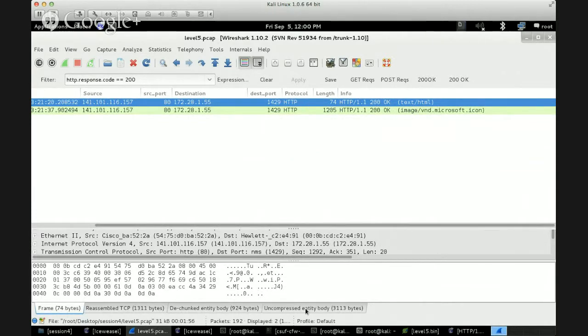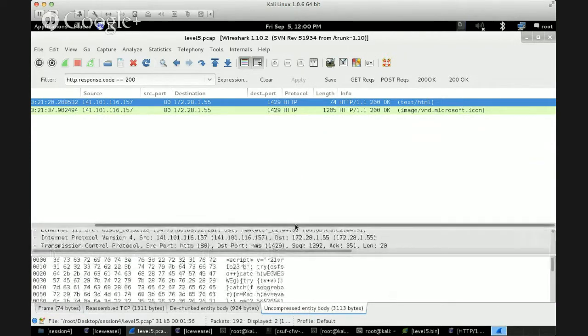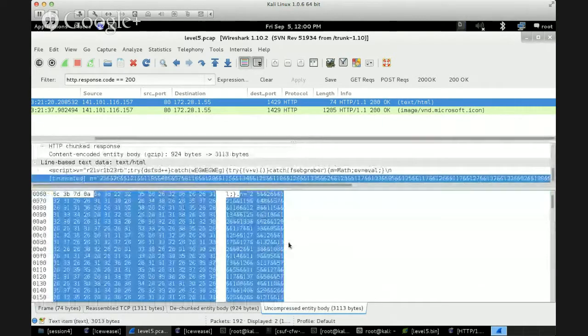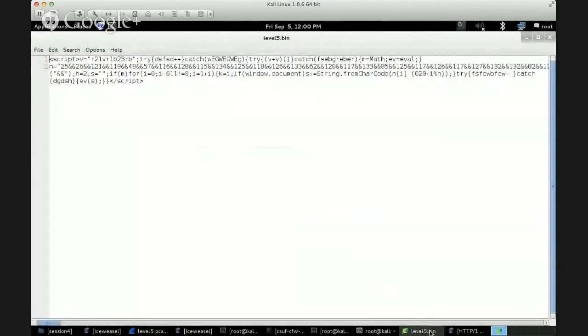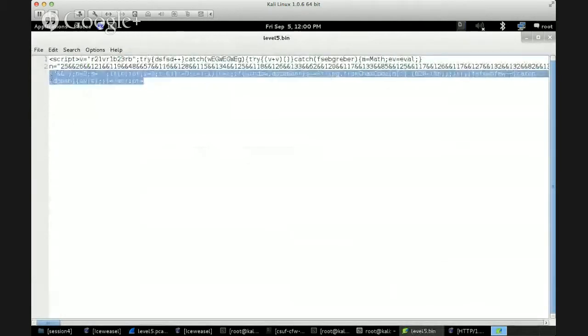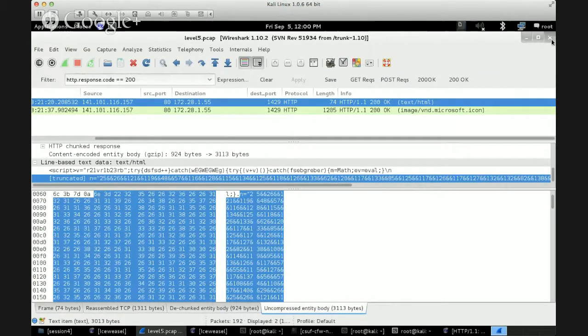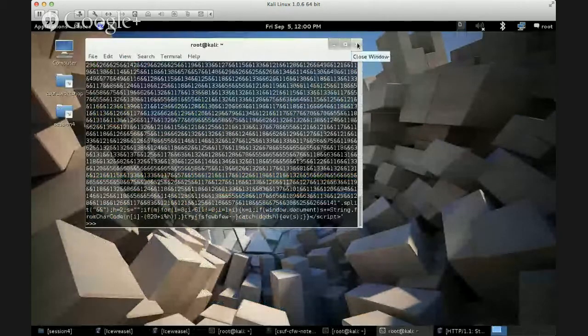Okay, so again, uncompressed entity body, and there's our JavaScript. And you can even scroll up and just look at it in here if you want. All right, so we have JavaScript. What do we do with that? Well, we have it named binary right now. It's not really a binary, it's JavaScript. We have the answer. It's 3,113 bytes.